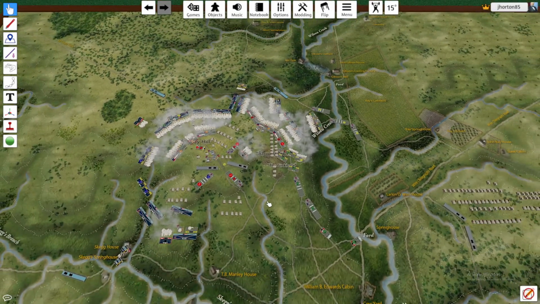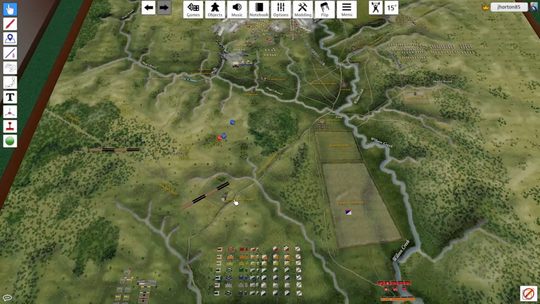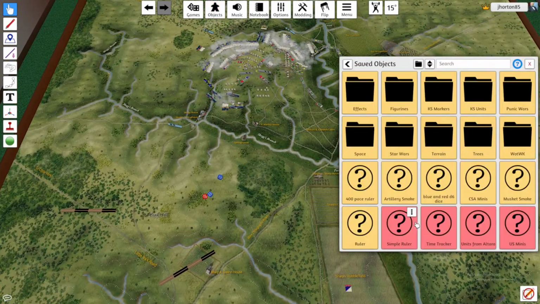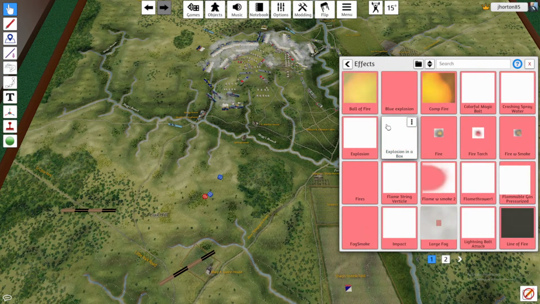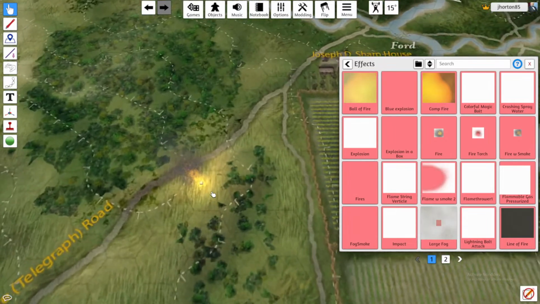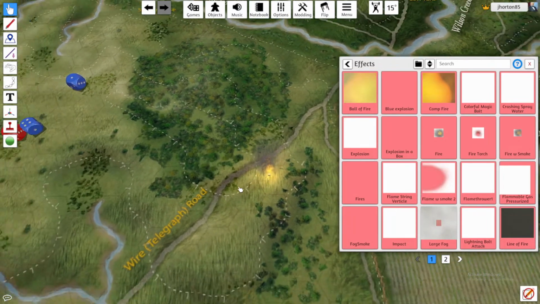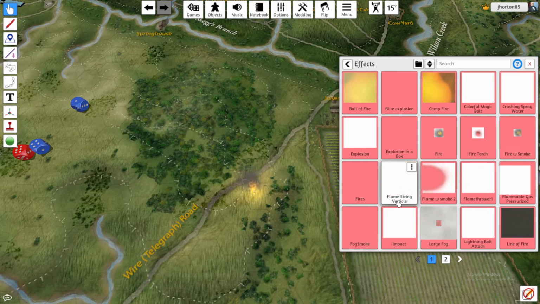Those are the ones that I typically use in a game. Some other ones that are useful. Of course, I have all sorts of fire effects. Sometimes I like different kinds of fires, depending on if there's explosions, or players always like to set things on fire, usually wagons or bridges and things. So it's good to have a few fire effects.